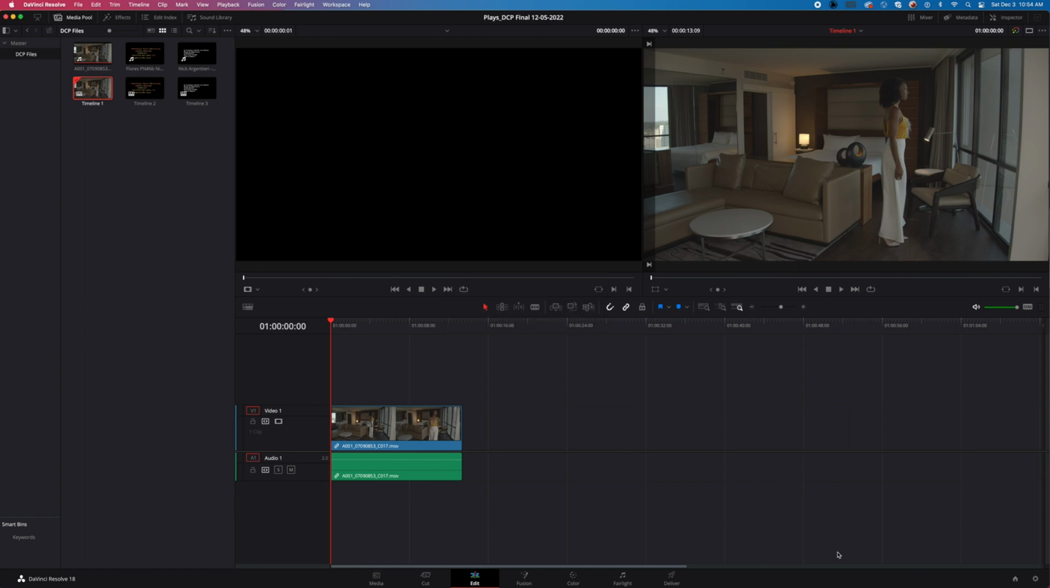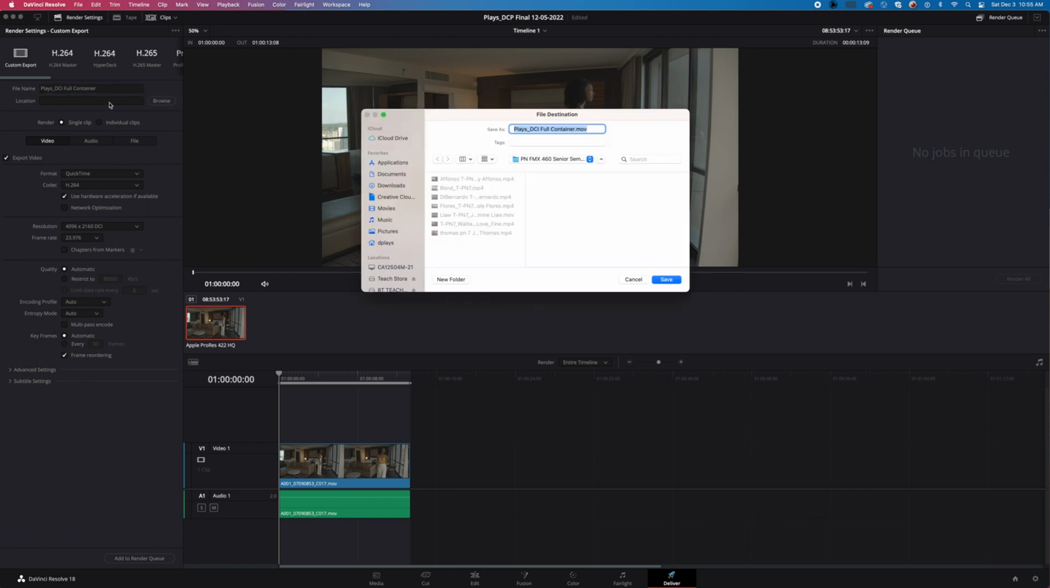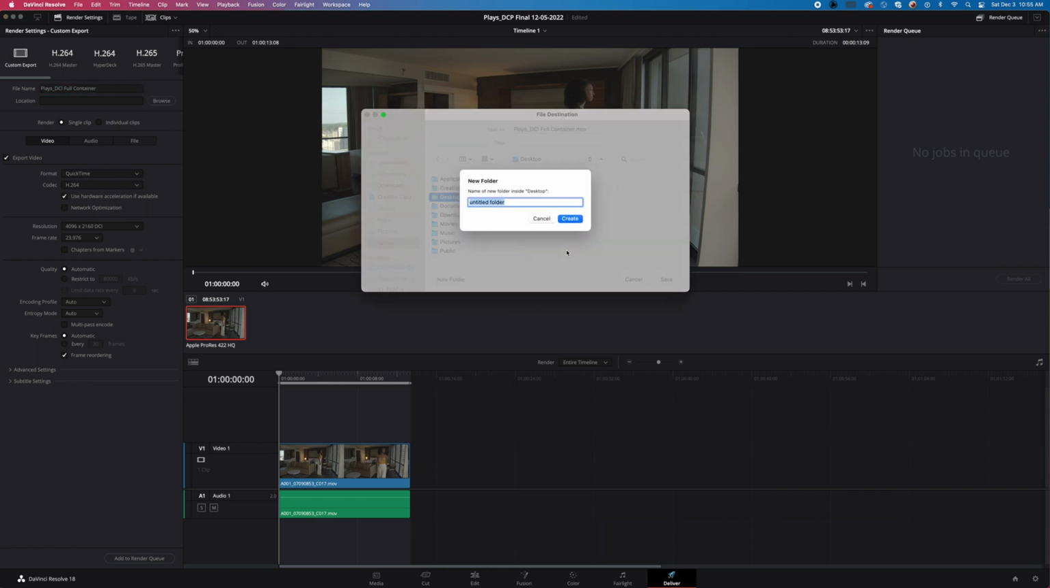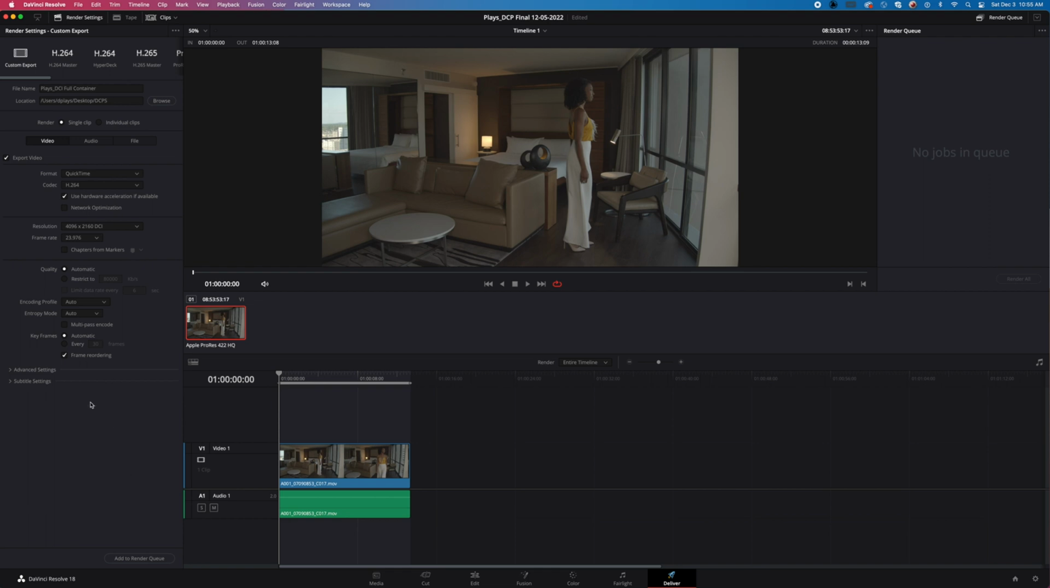Save. And then when I go to the deliver pane, we're going to the deliver pane. This has already been color graded. We want to give the file a name, so I'm going to call it my last name, underscore DCI, full container. Location, I'm going to browse the location, put it on my hard drive. I'm going to put it here so I don't lose it. DCPs and create. So it's going to go into my DCP folder.